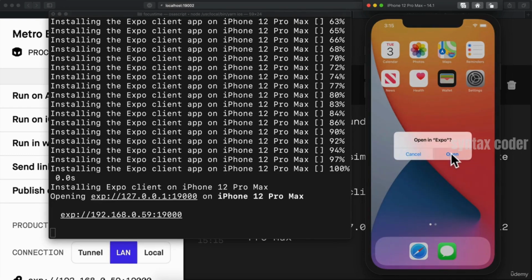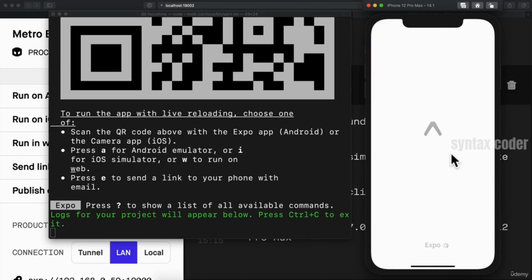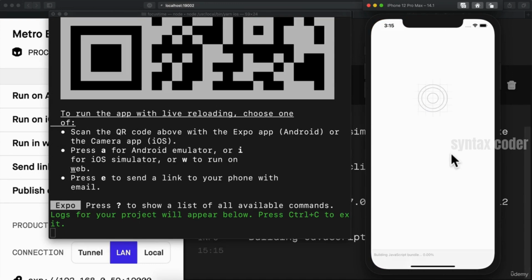It's going to ask us to open Expo. We're going to say open. And boom, Expo's opened. And what's happening now? It's bundling the JavaScript. It's getting our code on the phone, on the simulator. So we're running it on our own computer. Exciting stuff.